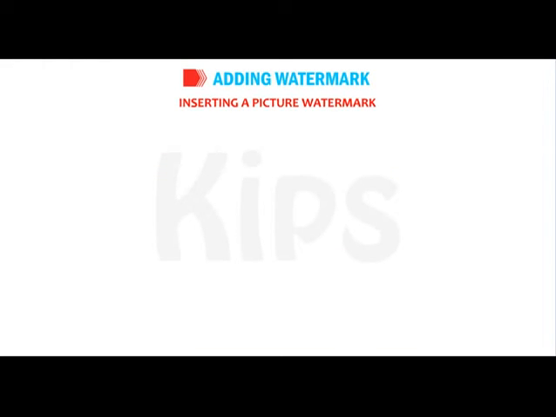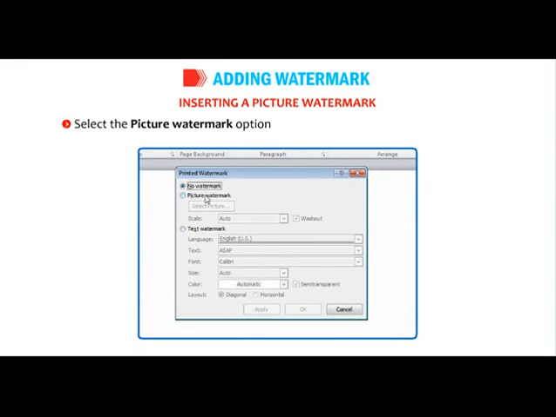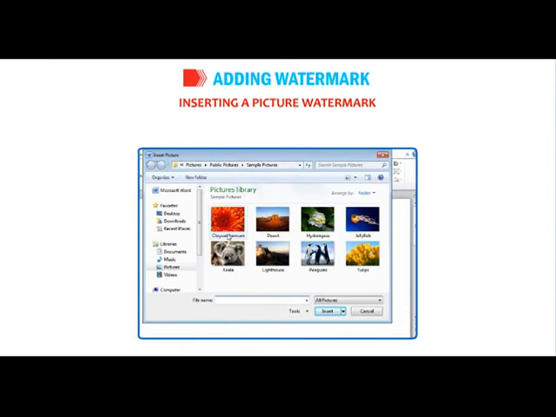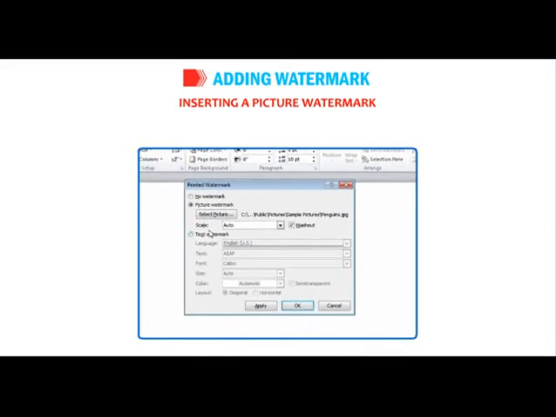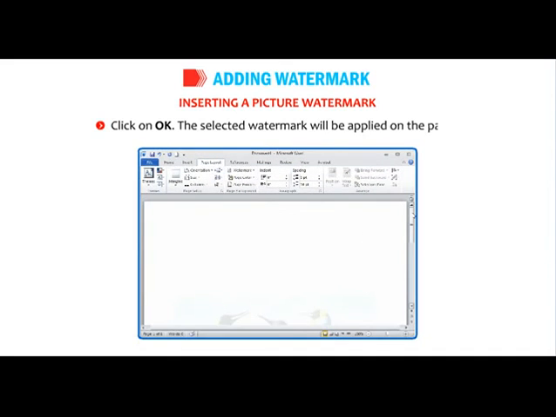Inserting a picture watermark. Select the Picture Watermark option from the Printed Watermark dialog box. Click on the Select Picture button. The Insert Picture dialog box will appear. Select the picture that you want and click on the Insert button. Select the Washout checkbox to lighten the picture so that it does not interfere with the text. Click on OK. The selected watermark will be applied on the page.